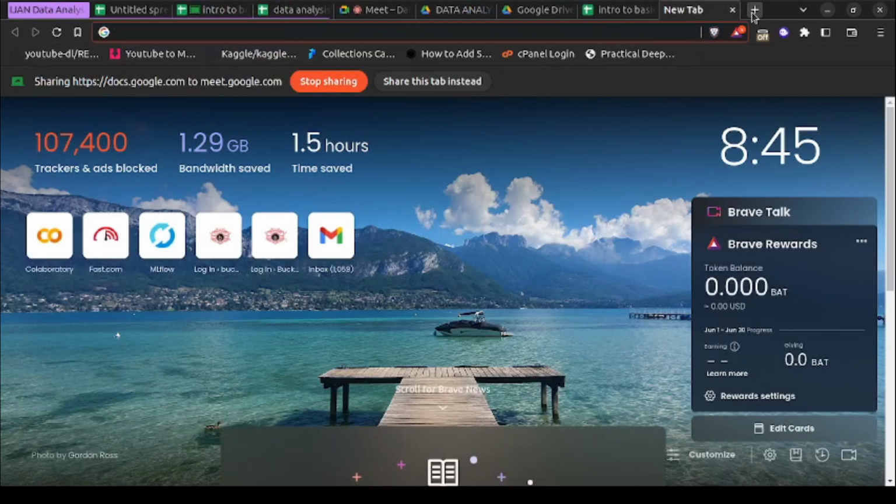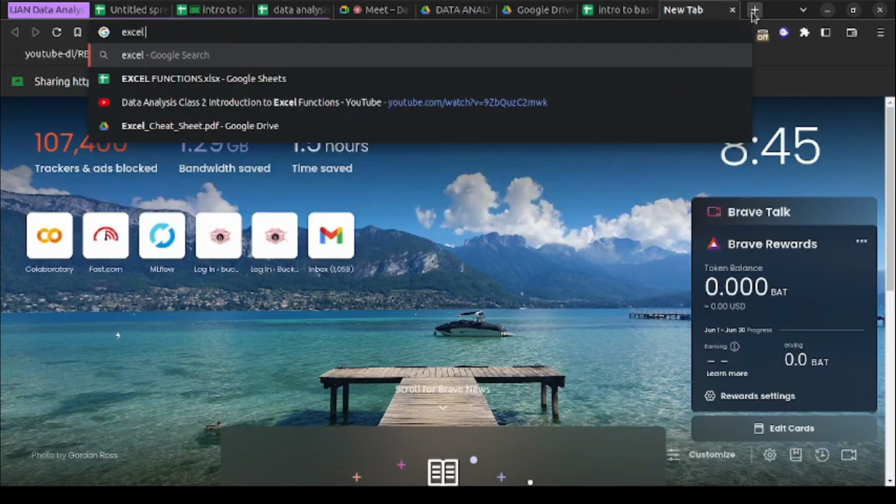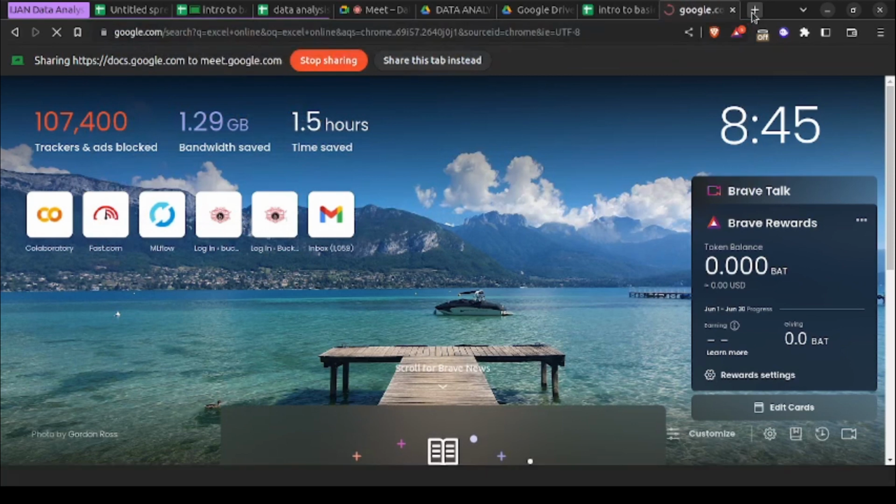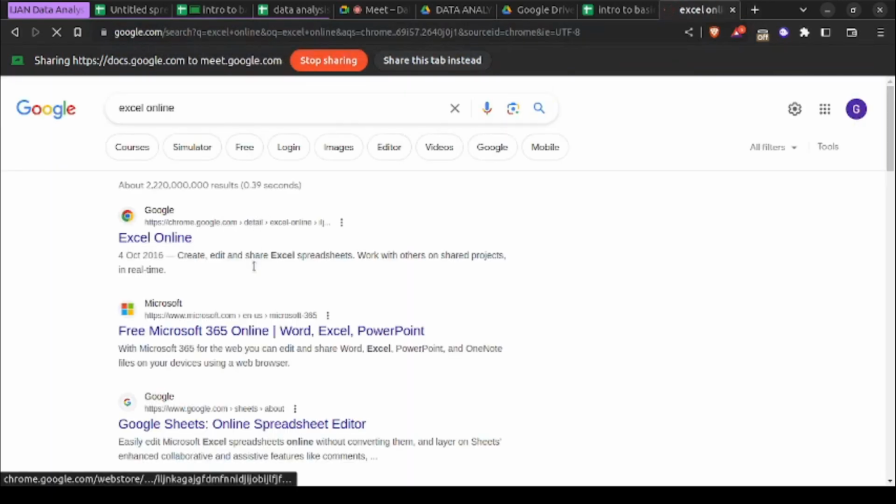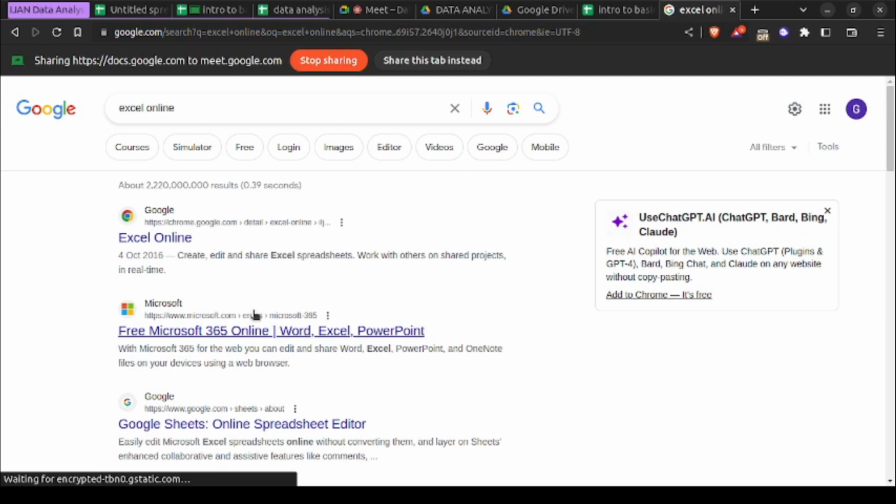Excel. Let me check. Excel online. So yes, I think there's, okay, yeah. Microsoft owns it, so there's actually an Excel version online that you can work with. But I think Google has better integrations with various other software and you can use it easily. So I think that's why we are using Google Sheets.